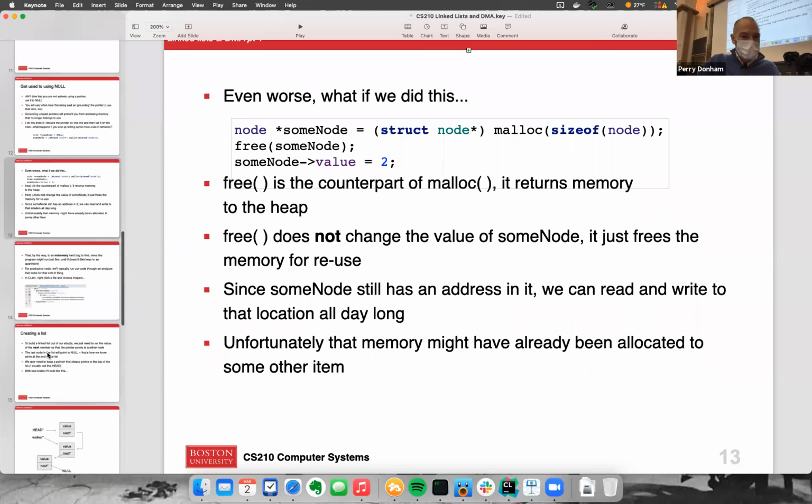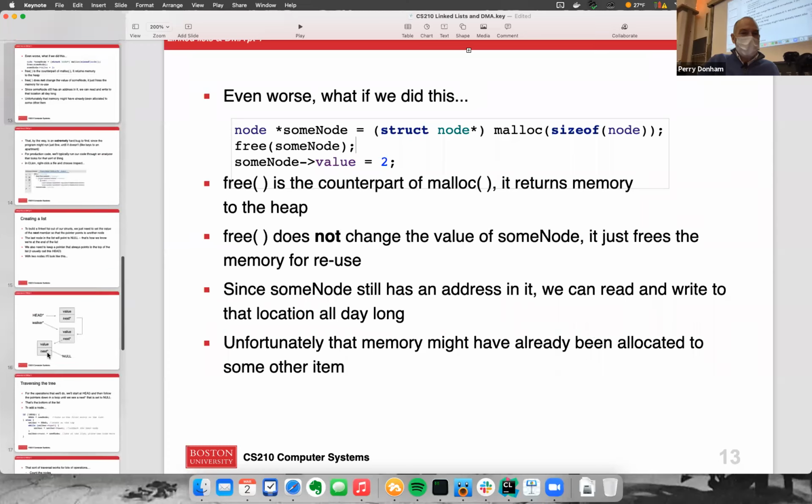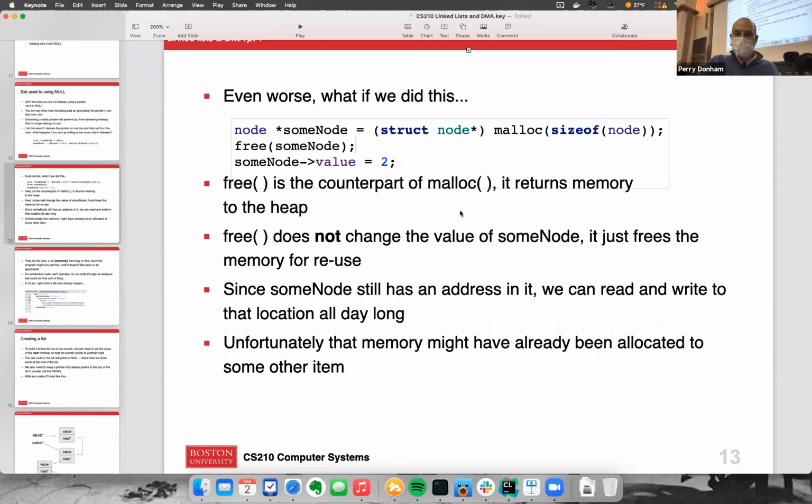Where did I put that? Creating a list, blah, blah, blah. My analogy to that was, I thought I actually wrote it here, but maybe I didn't. Maybe I wrote it somewhere else. So here's my analogy to this.